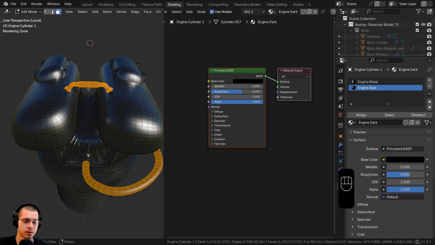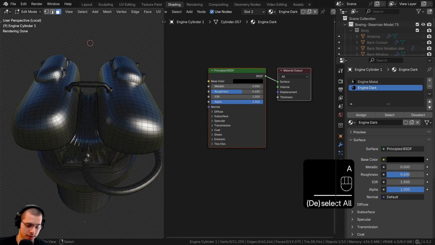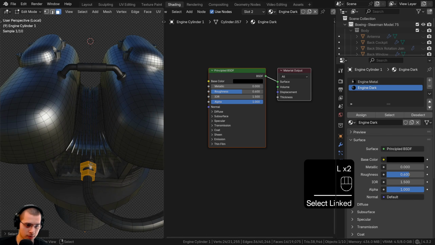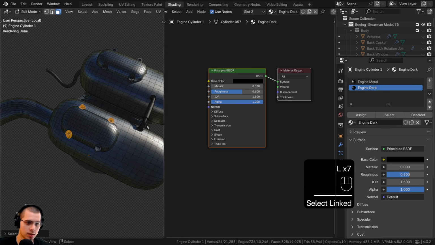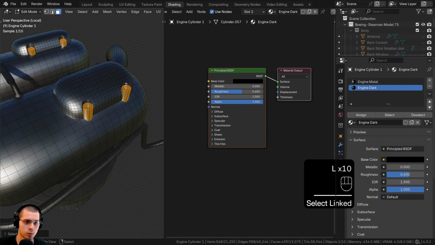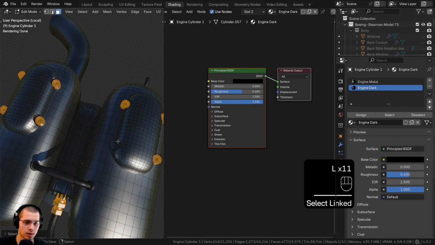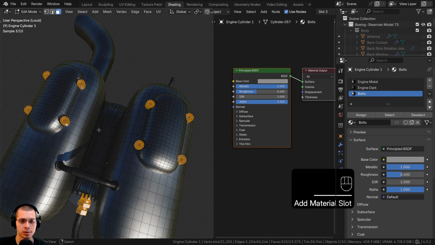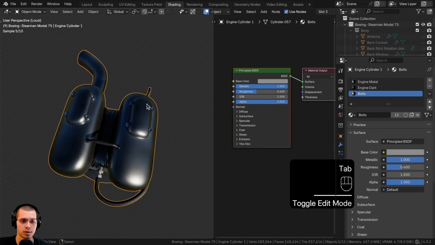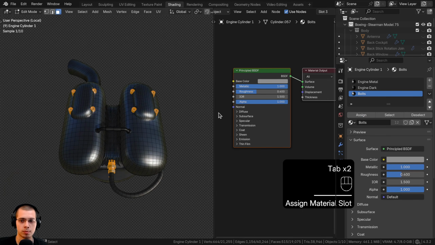Let's now add the bolt material. So if we deselect everything, we want to select that piece there. Also hit the L key to select that piece, and that piece. And then we're going to select these 4 bolts on this side. And then also we're going to select these 4 bolts on this side. Let's click on the plus here. Let's type in bolt and add the bolt material, and then click on the assign button. So those all have the bolt material.